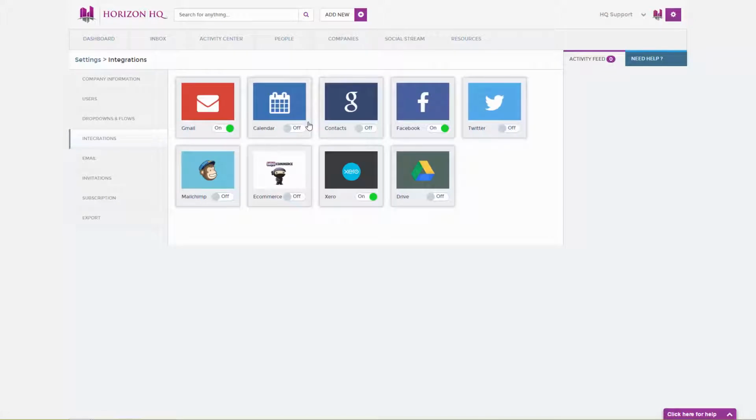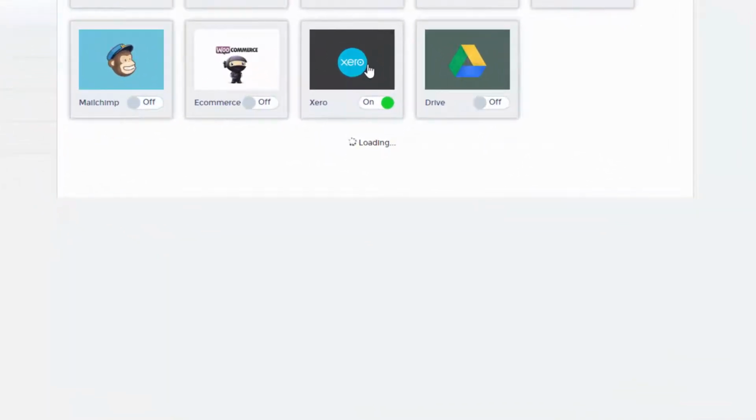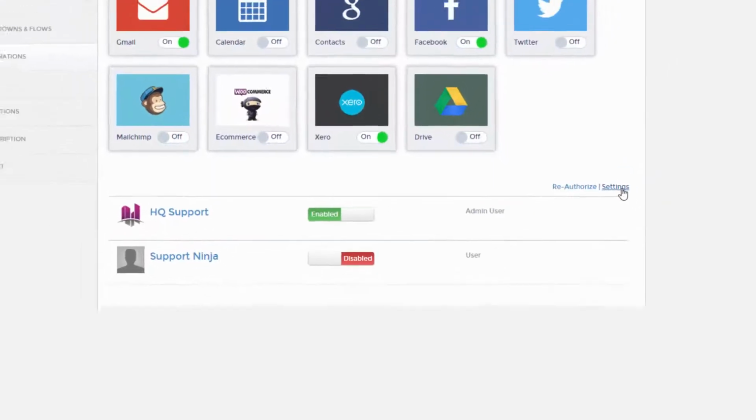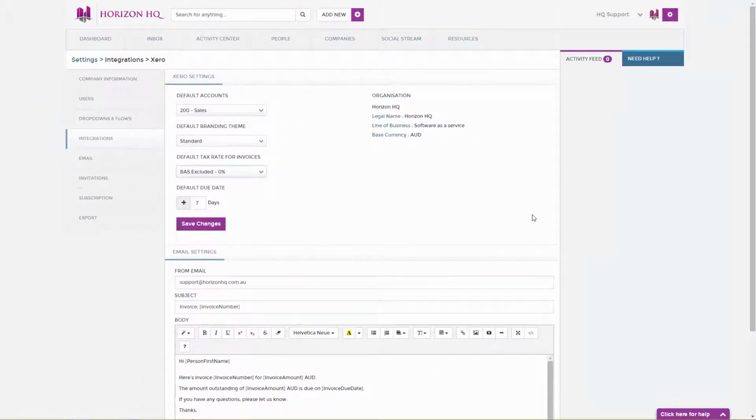Now we'll take a look at the settings. Click on the Xero tile and choose Settings on the right hand side. At the top of the screen you have 4 options that you can choose as default.